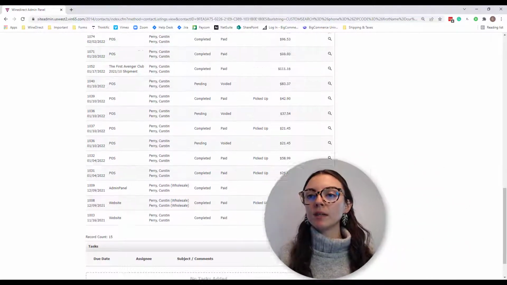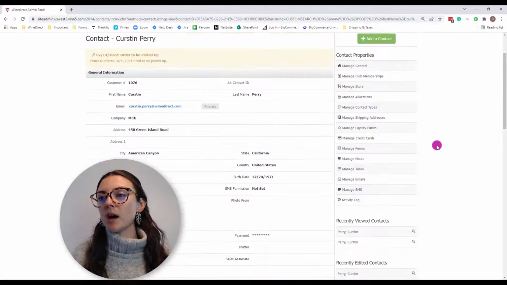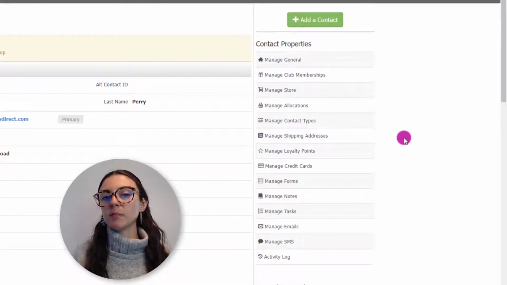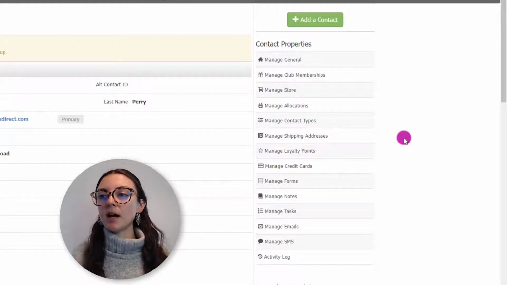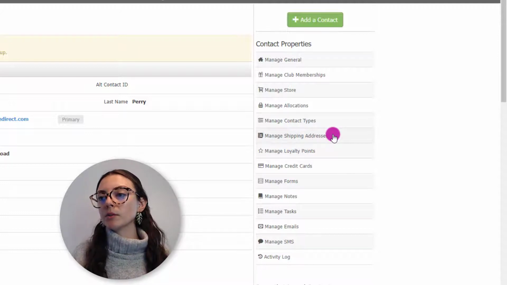Let's scroll back up and take a brief look at what some of the options are here in the Contacts Action menu. You'll notice that some of these actions are repetitive, so you can access them either through their own dedicated tab or the General tab landing page. From the Action menu, you'll be able to manage club memberships, purchases and order history, whether or not they're part of an allocation, contact types, shipping addresses, and so on. You can implement the use of loyalty points and credits here within these tabs.